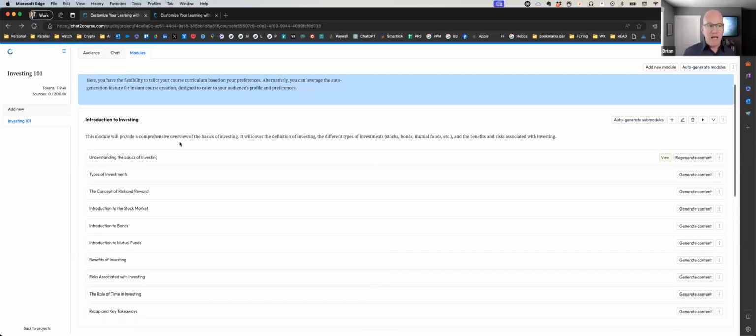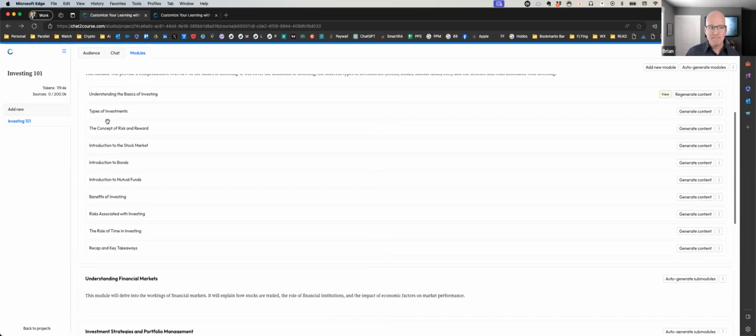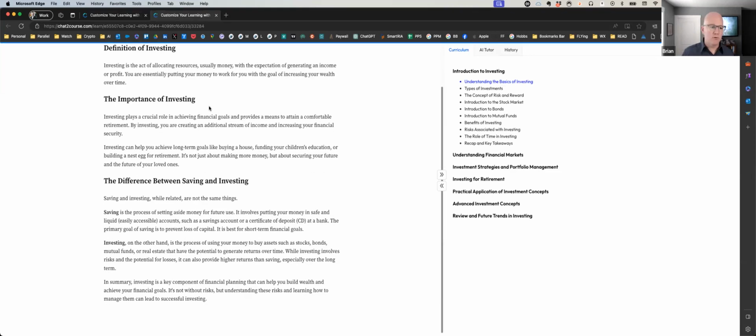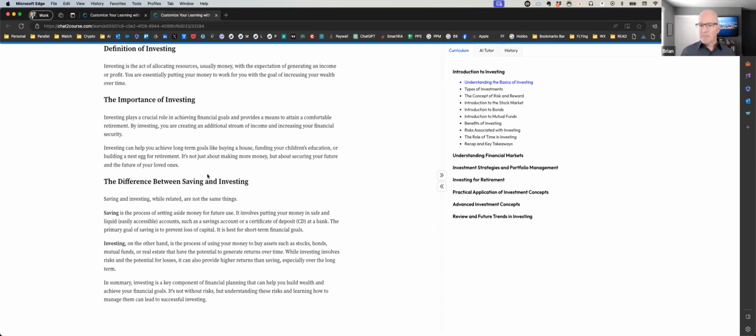So under the module of Introduction to Investing, it created all of these submodules, benefits, mutual funds, bonds, things like that. So just the first submodule is understanding the basics of investing. And again, I just clicked this button here and said, generate the content. We don't have to do that. So when I clicked it, it popped me over here to this other tab. And it created my first submodule, understanding the basics of investing, definition, importance, things like that. So there's your first submodule.